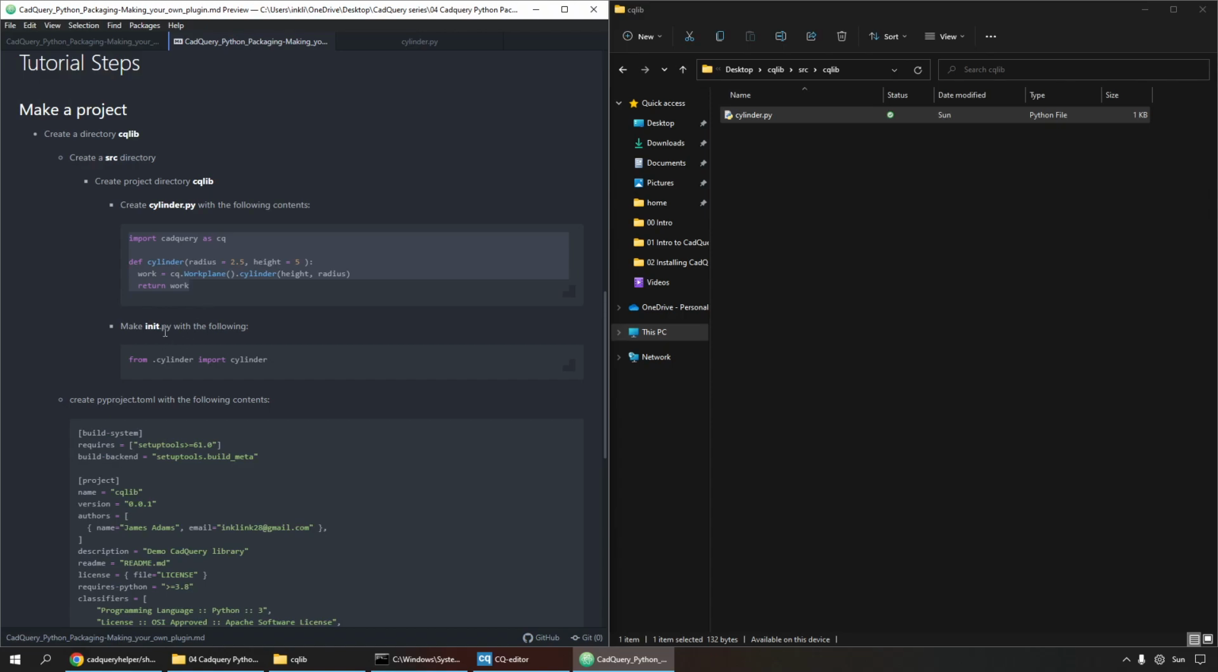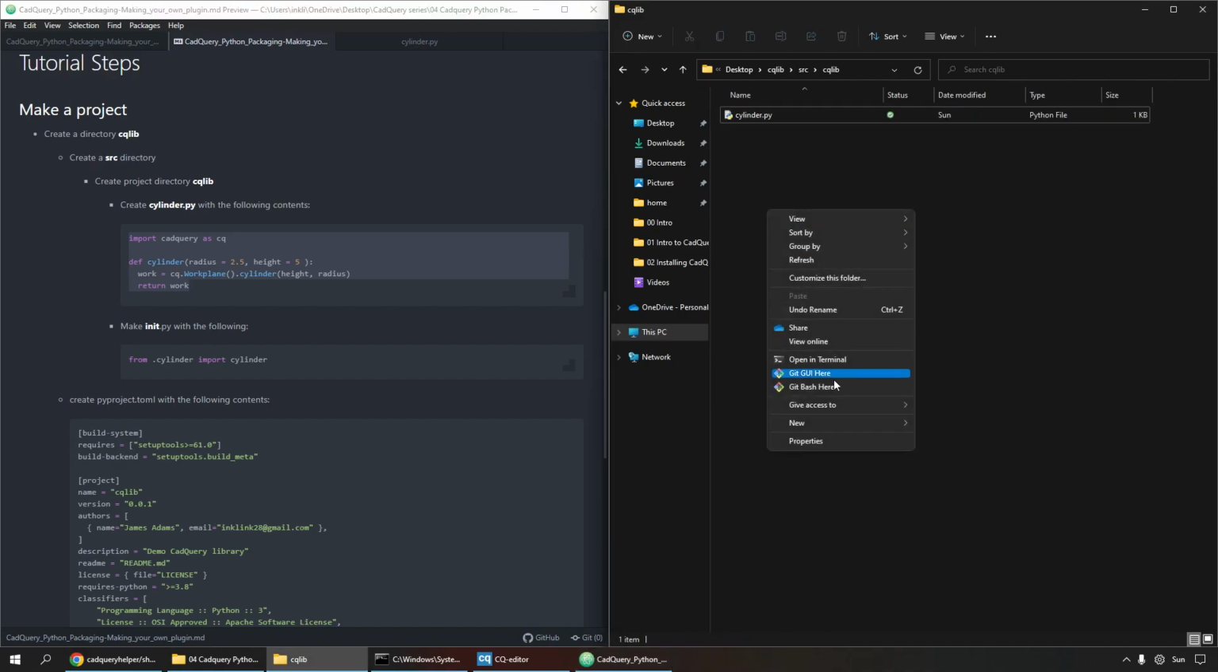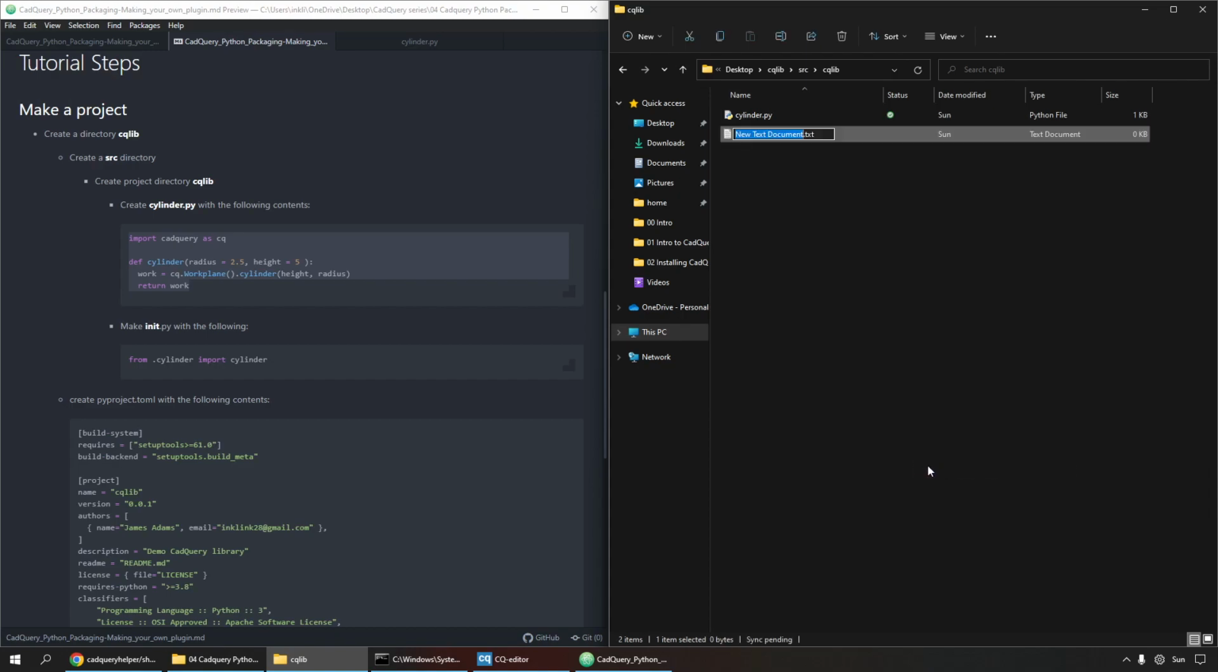Make init.py. Oh, that's off too. That's got to be bolded. Fascinating. With the following: from cylinder import cylinder. So in this directory, we're going to make init.py. And is it called... no, it's underscore. Oh, it messed it up. Okay, so the markdown messed that up. So underscore underscore init underscore underscore dot py. Let me fix that real quick.